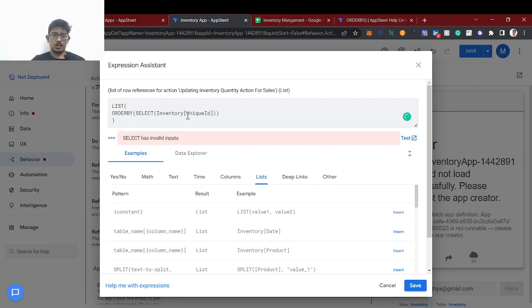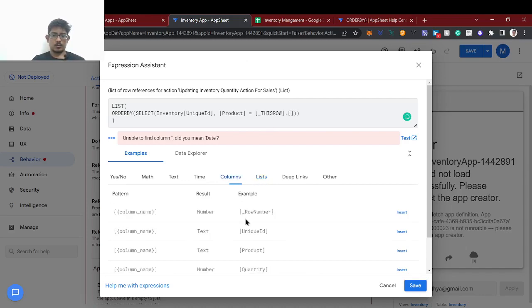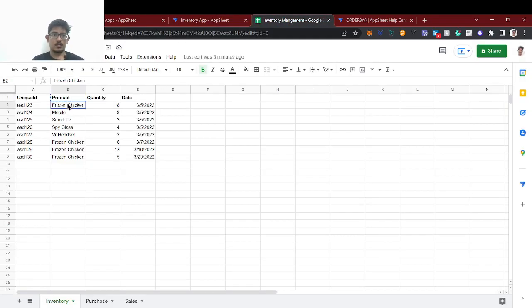We are fetching the unique ID based on the product selected. So this product equals this row's product column. This selection will give the list of unique IDs based on the product. Which means if I select the frozen chicken, it will list all the unique IDs, but we have to order by date.